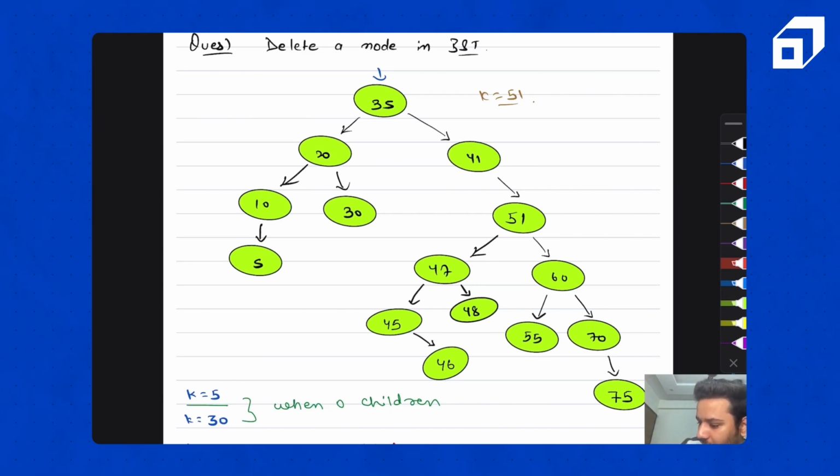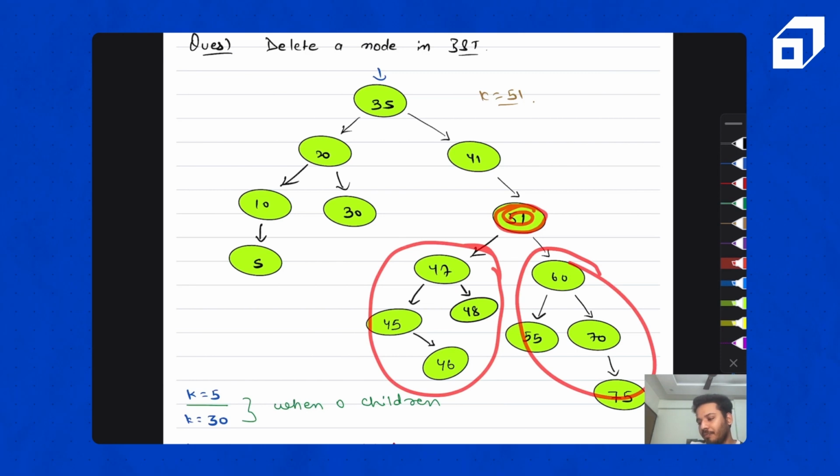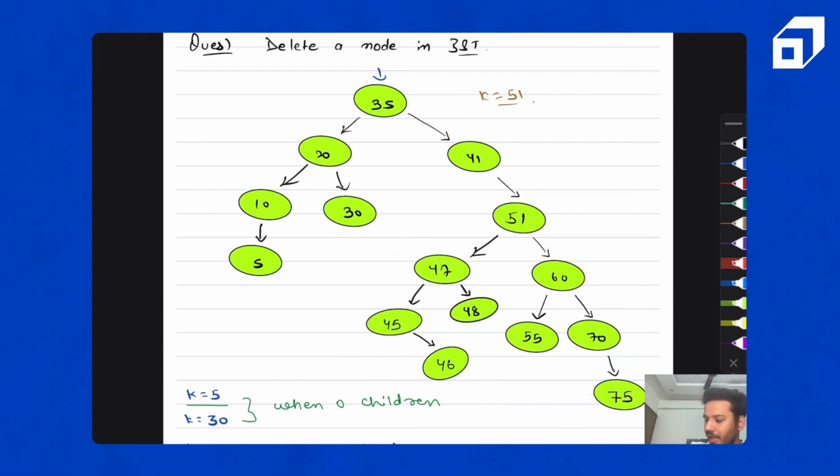So let's just say I want to delete 51. Okay, I will not do the direct deletion. Instead, we will discuss what we can replace 51 with. I mean, I want some value here to which everything on the left is smaller and everything on the right is greater. So what can be here? Can I put 48 here? Let's just say I remove this 48 and I make it 48.